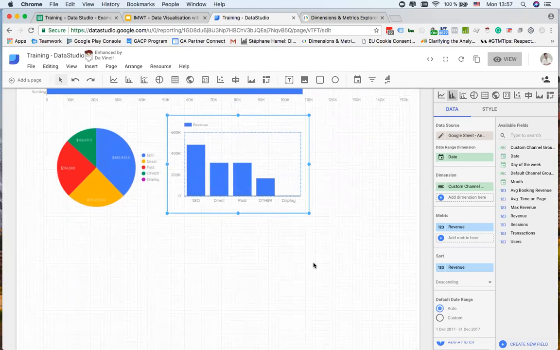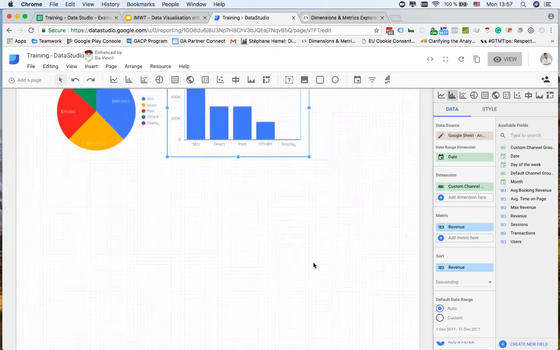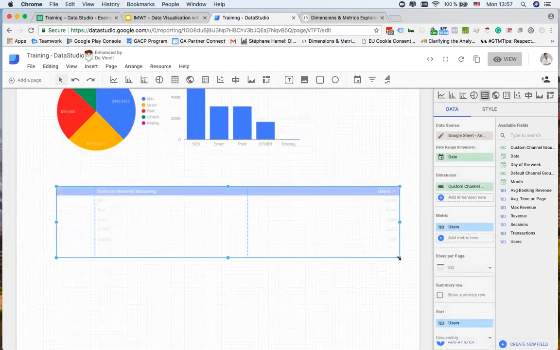Next one will be the table. Table for me is one of the most useful ones. You can share a lot with tables, and compared to Analytics, you can configure it and limit it to only the metrics and dimensions that you want. Data Studio is improving their table every month. They're adding new things, so here I will just show you a few of them.